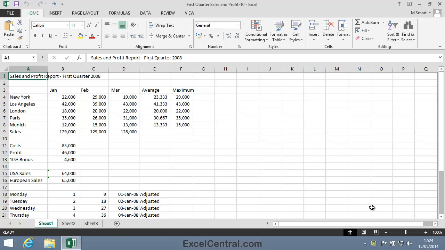For this lesson, you need to open the sample file First Quarter Sales and Profit 10 from your Sample Files folder. Sometimes autofill begins to misbehave and actually gets in the way of efficient work by wrongly anticipating what you need. Let me demonstrate this.